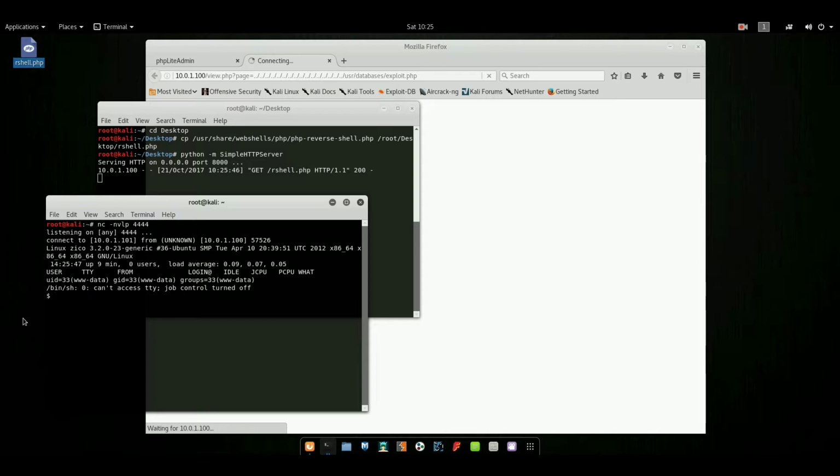Let's escape the jail shell using Python. We only have www data rights. Let's see if we can elevate privileges to a normal user. We'll look in the home directory. Let's look in the Zico directory.